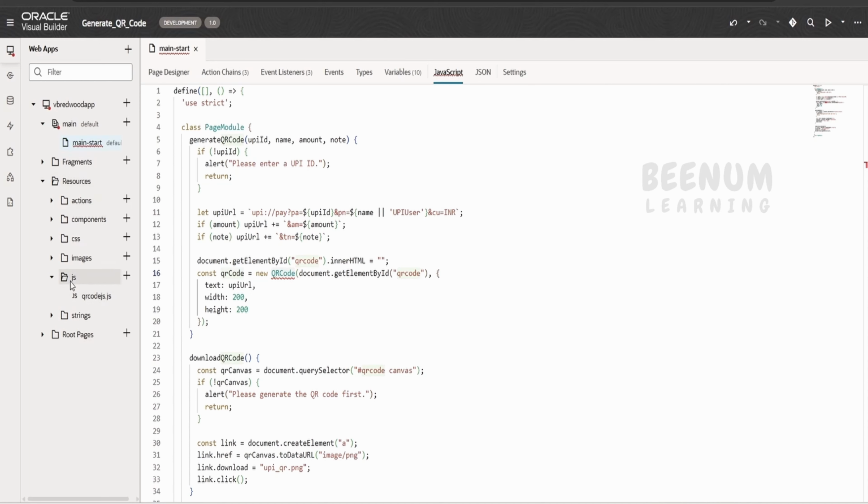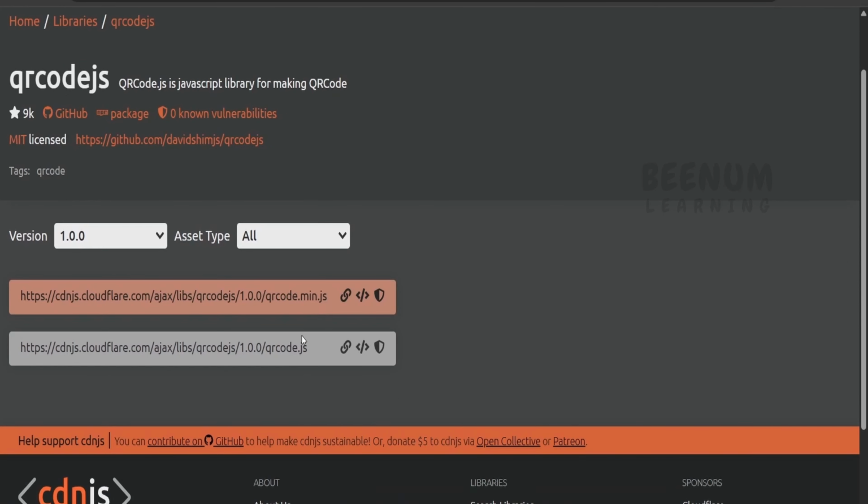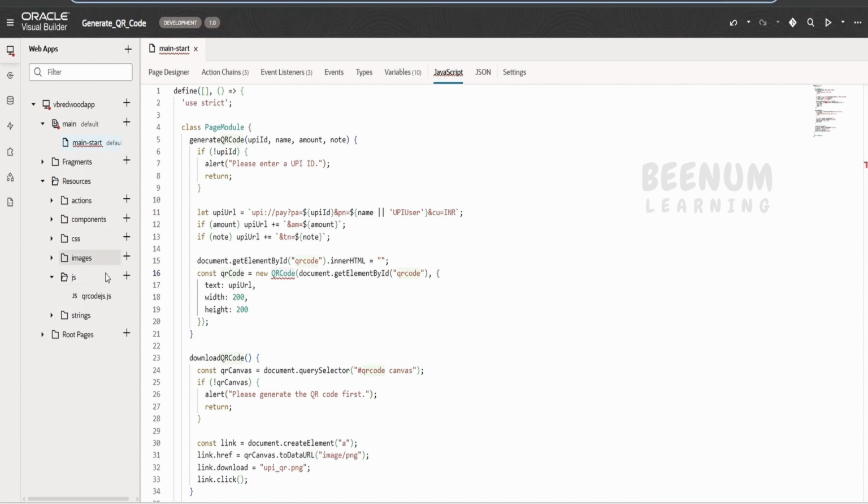Now you might ask the question, from where will I get this QR code JavaScript file? In all our demonstrations, we have shown that we use the JavaScript files available in the CDN JavaScript repository. So this is the place from where we downloaded our QR code JS file. You can download the min version or qrcode.js, whatever suits your application, and upload it here under the resource section.